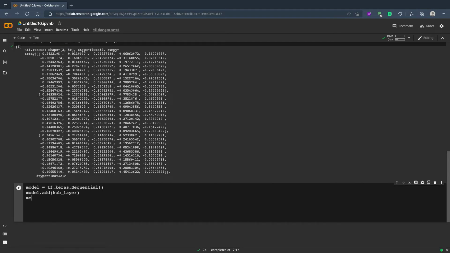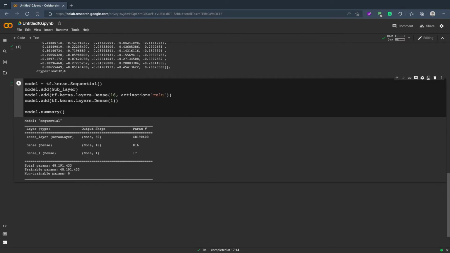The layers are stacked sequentially to build the classifier. The first layer is a TensorFlow Hub layer. This layer uses a pre-trained saved model to map a sentence into its embedding vector. The pre-trained text embedding model that you are using, google/nnlm-en-dim50/2, splits the sentence into tokens, embeds each token, and then combines the embedding.